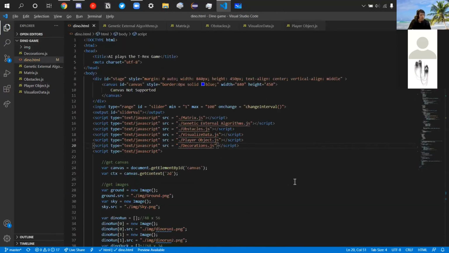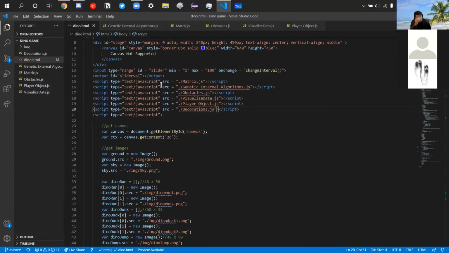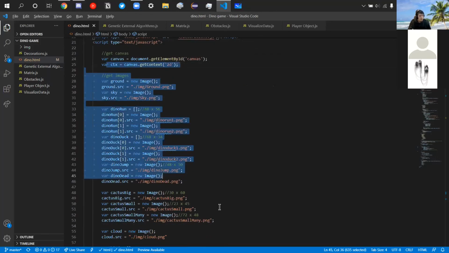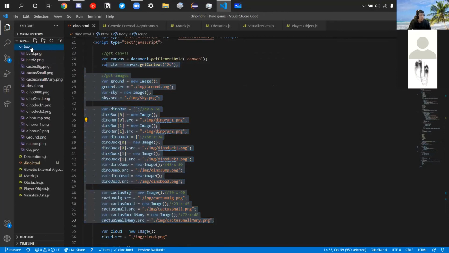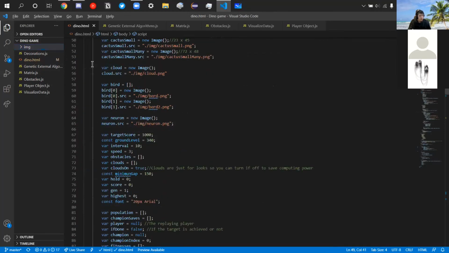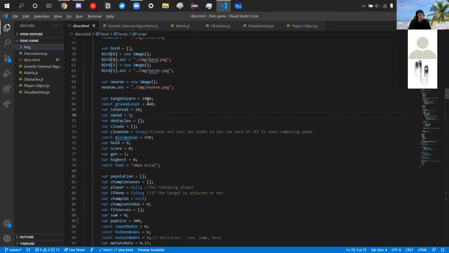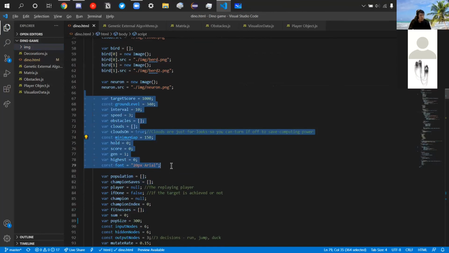And then lastly, dino.html. So this is where a lot of the variables that you can control, that you can actually write and tamper with, are right here. So this is just basic stuff, the images to make the game. And in the cloud, our target score is 1,000. We can change that. We can change some other stuff here, but most of this is unimportant.